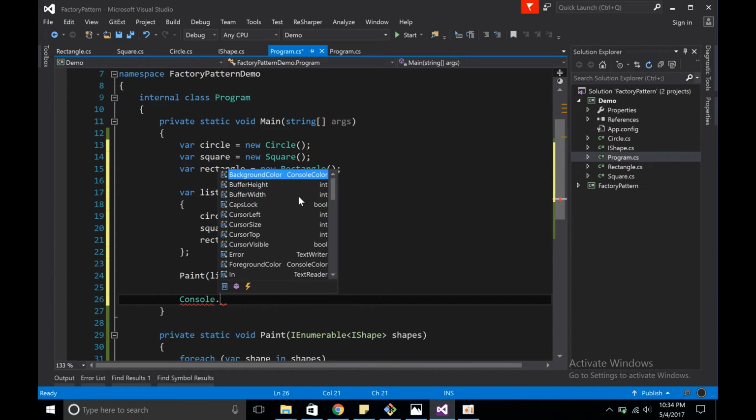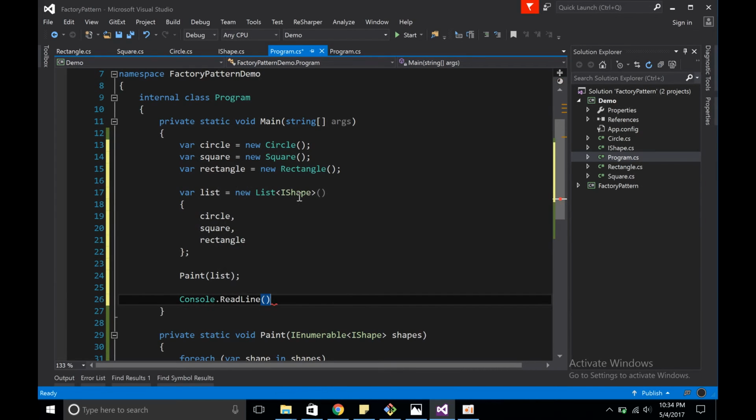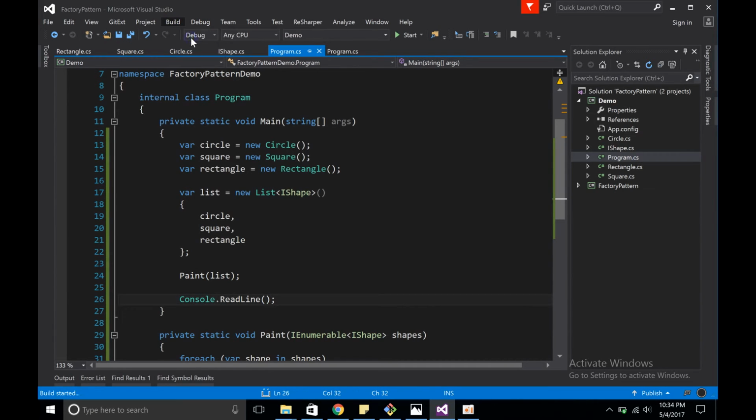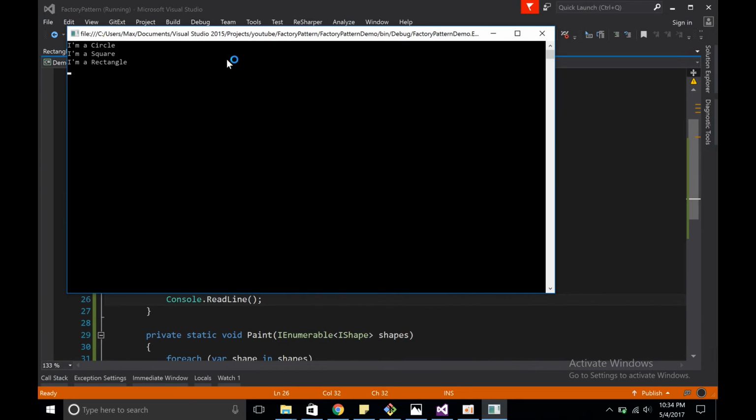And we'll add a Console.ReadLine just so that we can pause our application and actually see what gets outputted. So we got, I'm a circle, I'm a square, I'm a rectangle. Perfect.